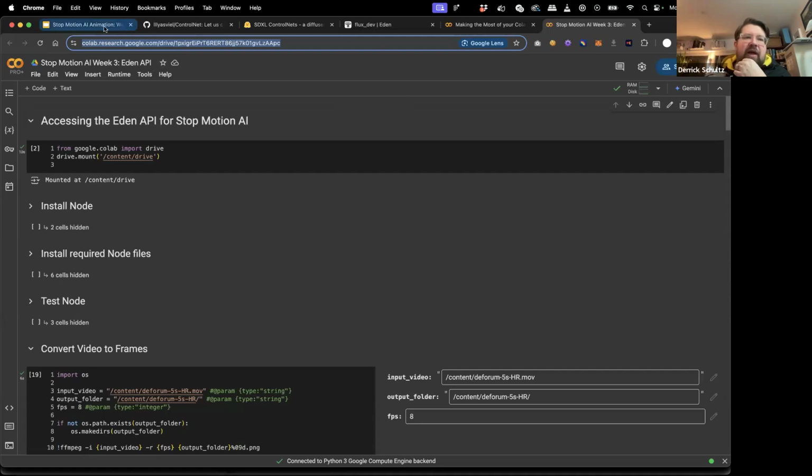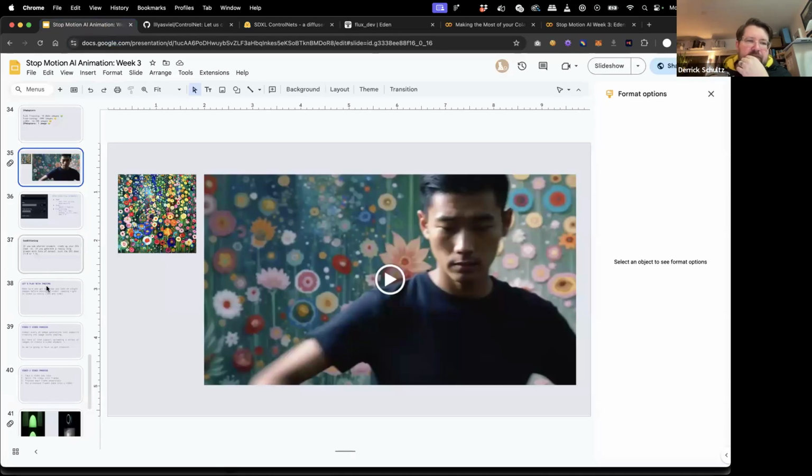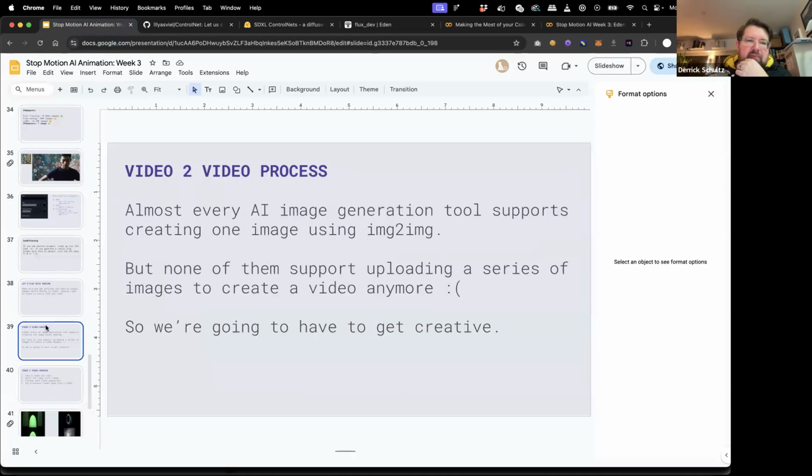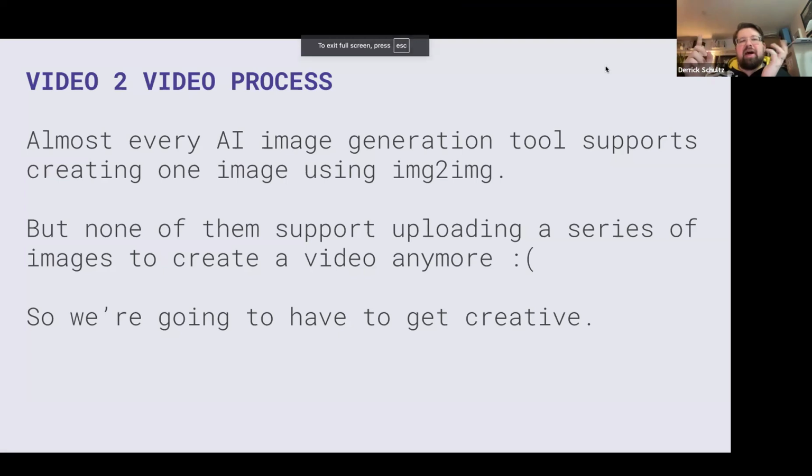But essentially one of the challenges with this is, we made one image. And there's a lot of tools, like Midjourney, that basically allow you to do one image at a time. No one anymore really supports allowing you to upload a series of images to create a video. That's sort of all gone.